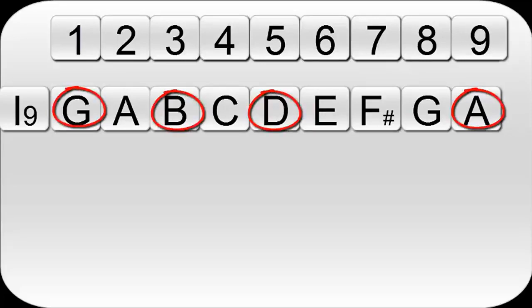Now, let's say we call it a flat 9 chord. Well, that would just mean we take that 9 and we flat it. Take a listen.